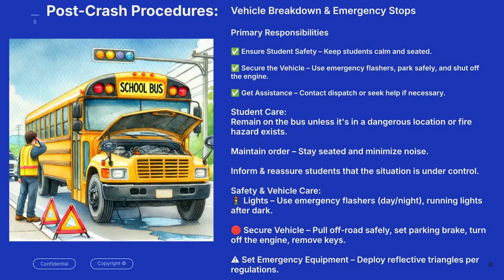Safety and vehicle care. Lights: use emergency flashers at all times and running lights after dark. Secure the vehicle. Pull off the road safely. Set the parking brake. Turn off the engine and remove the keys. Set emergency equipment. Deploy reflective triangles according to regulations. A calm, controlled response ensures safety for everyone on board.